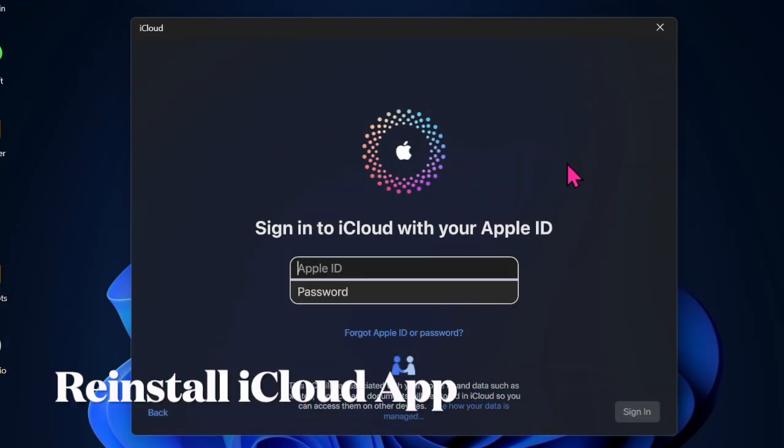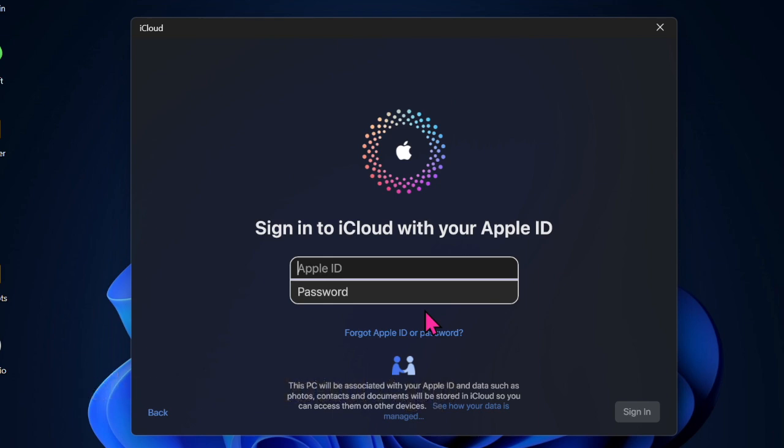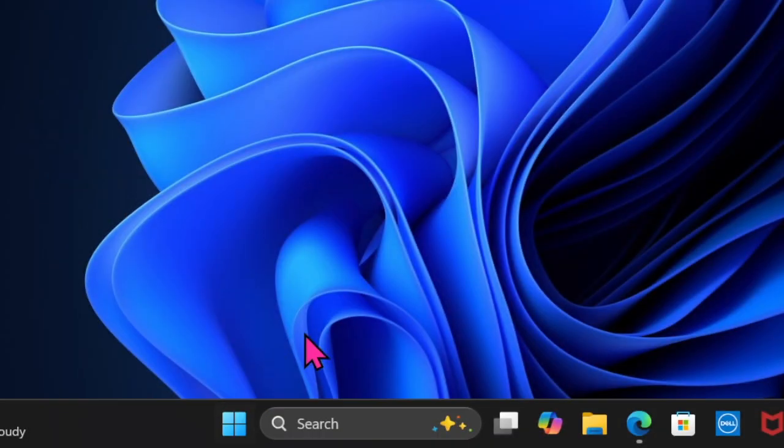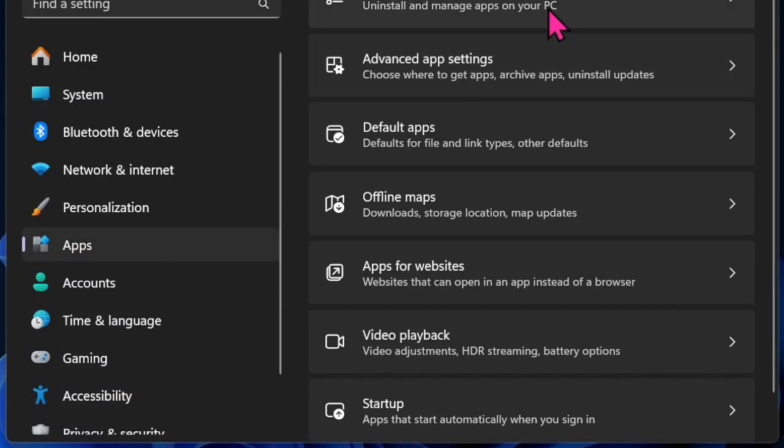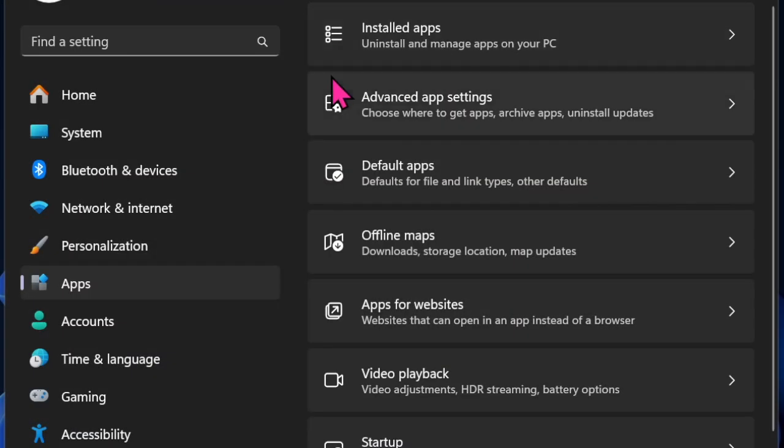If the pop-up is still haunting you, now is the right time to go for the kill and delete the iCloud app and then reinstall it. To do so, click on the Start menu and then select the Settings app. After that, select the Apps option. Then click on the Installed Apps option.